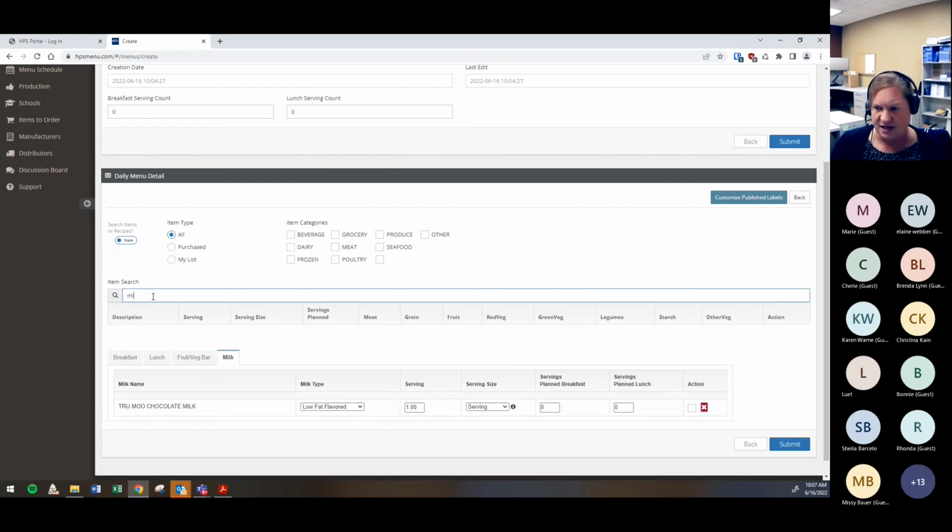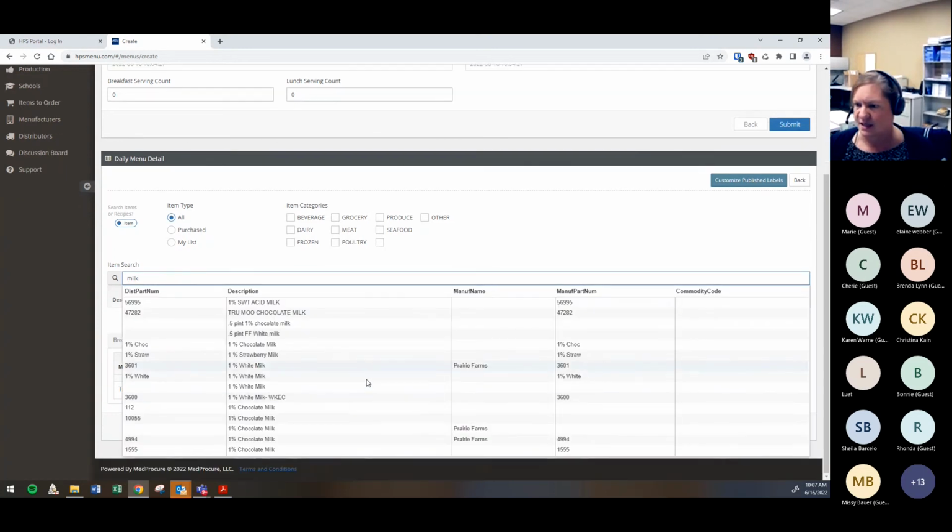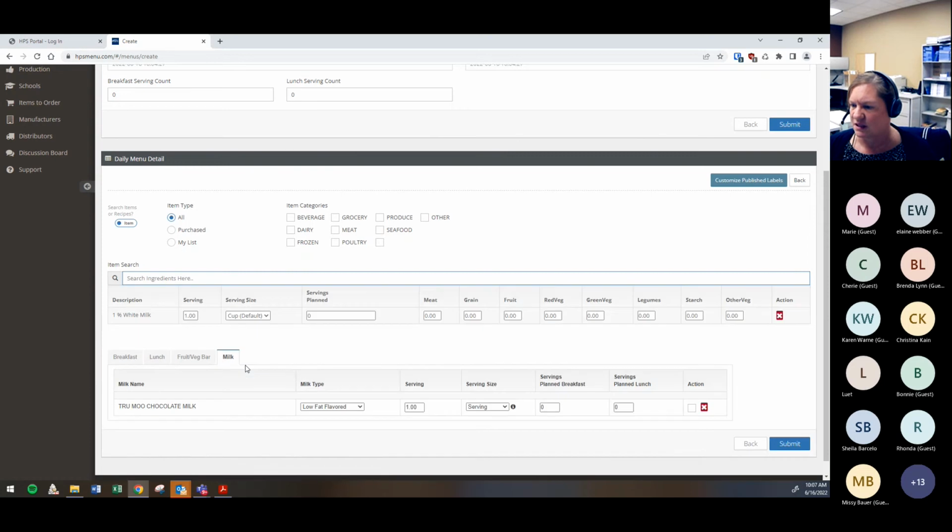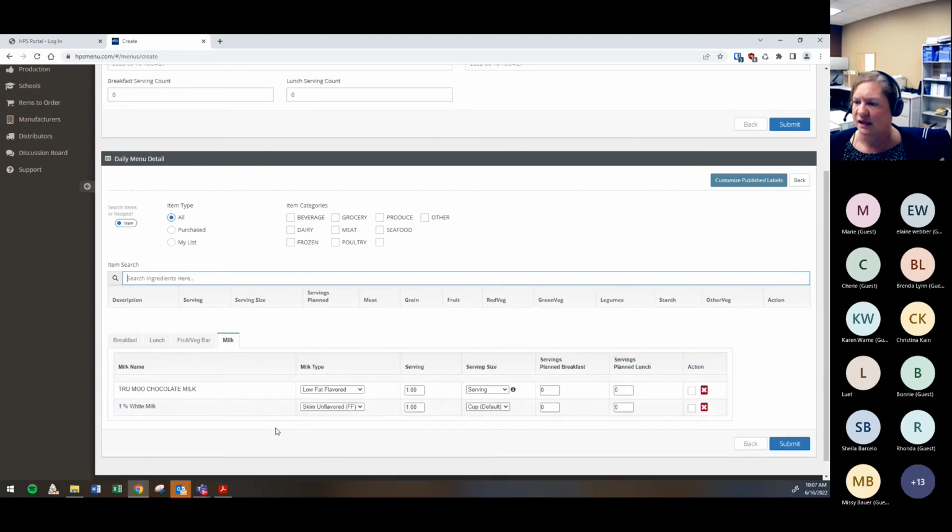And then I will put in another milk. Let's try to find a skim milk, but we'll just do this one. And I'll pull this down. And I'm going to say that this is my skim unflavored milk. I realize that it's not, but we're just going to pretend that it is. Okay, and then we're going to go ahead and submit this.